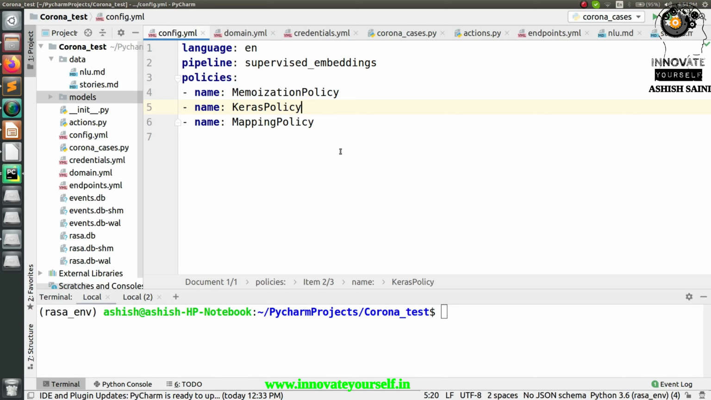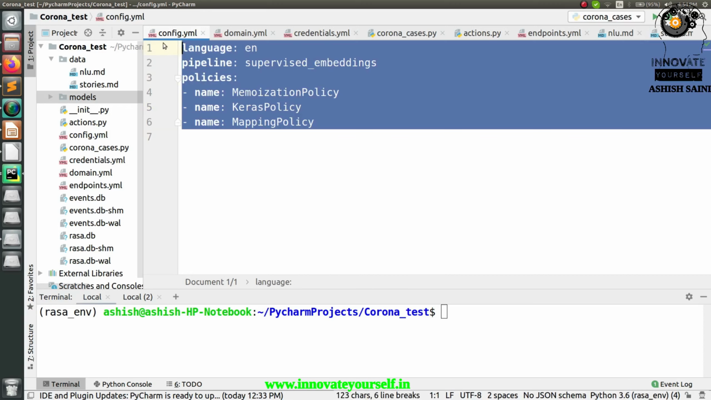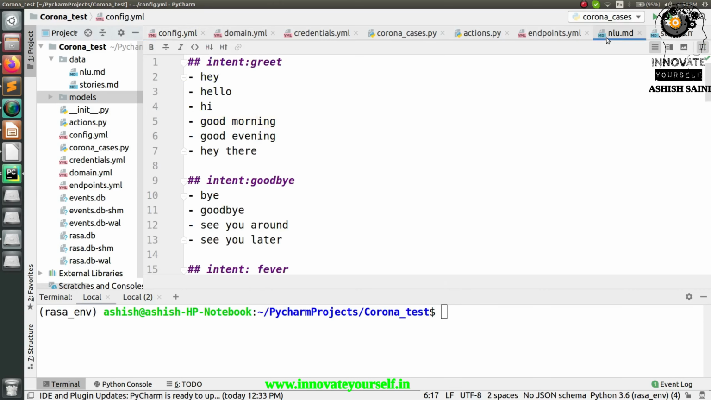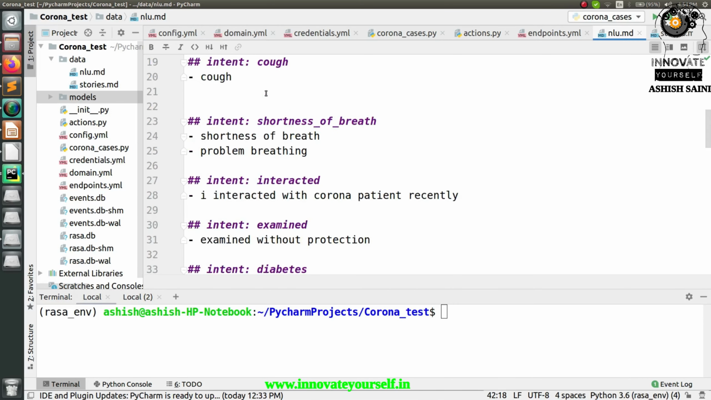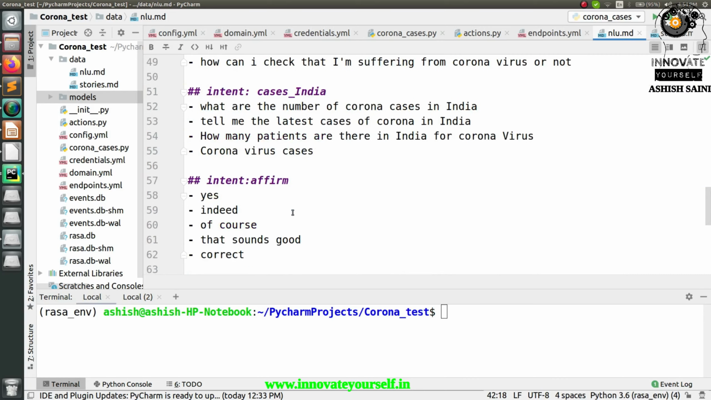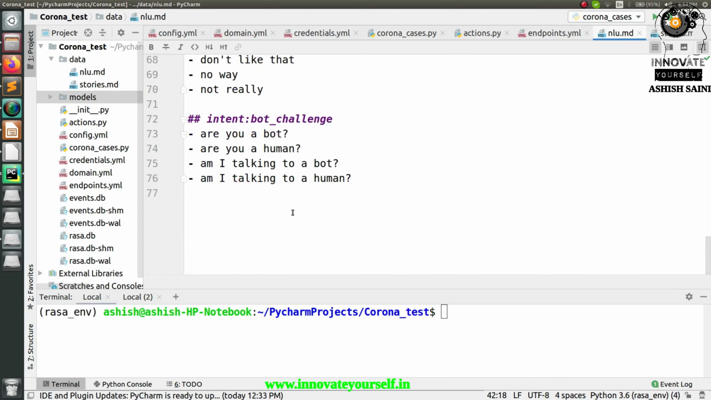Now let's start and understand what we have to do in this case, because I have already made the board for you, right? This is the simple thing in which I have already added the configuration file, and let's start from the NLU part. In the NLU part, you can see I have added so many intents. One is greet, one is goodbye, then fever, cough, shortness of breath, interacted, examined, diabetes, or whatever it is. So these are the different things that I can see over here, right?